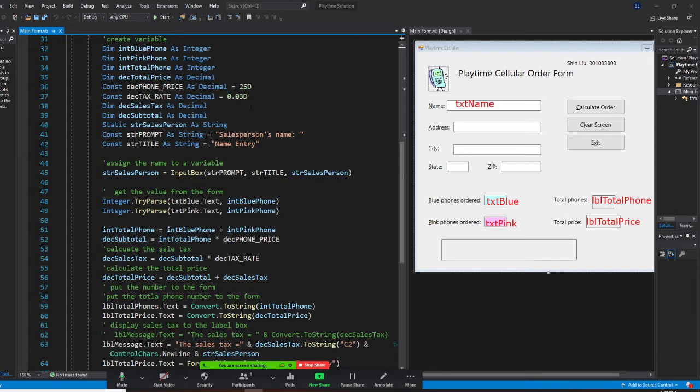Alright, so sometimes because we do the calculation, we need extra variables like sales tax and subtotal, and we have a new scope called Static. A static variable is inside your local procedure, but it retains its value so other calls can retrieve this value. So let's take a look here right now.